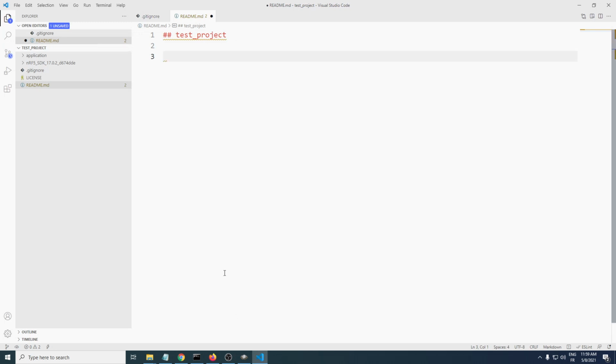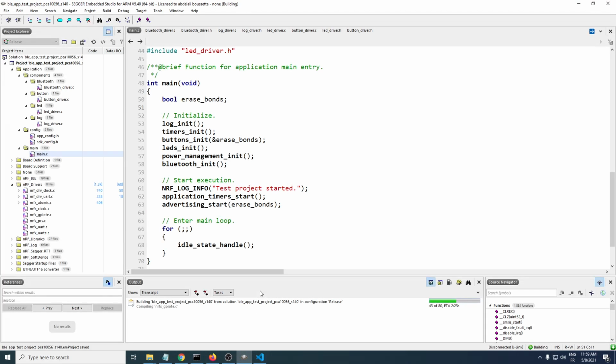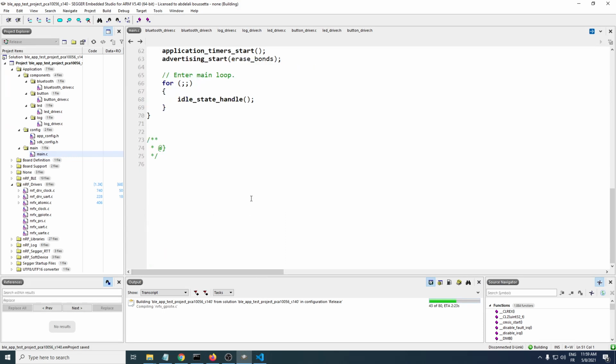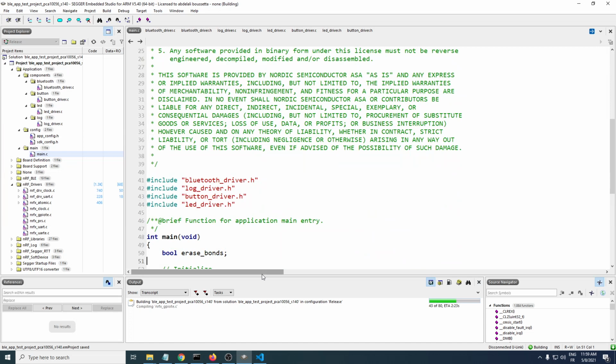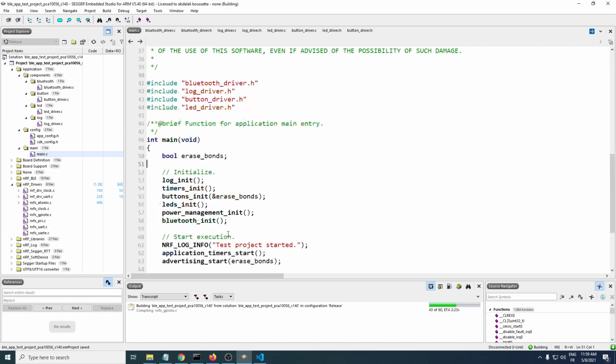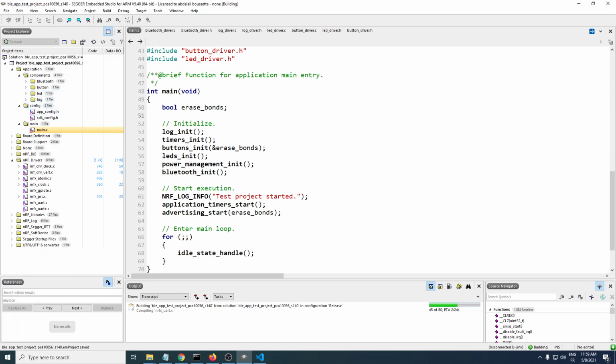Okay, so let's see. Okay, let's do an update for this example here to test it. So what we're gonna do is we'll be adding the news service. We'll be adding here the news BLE service to the application.